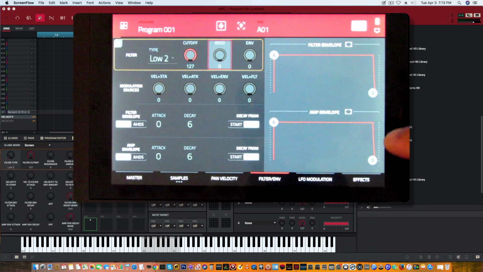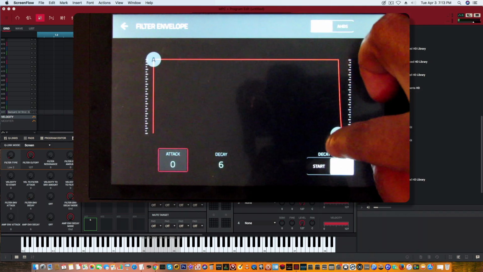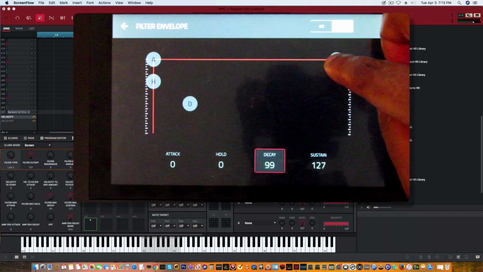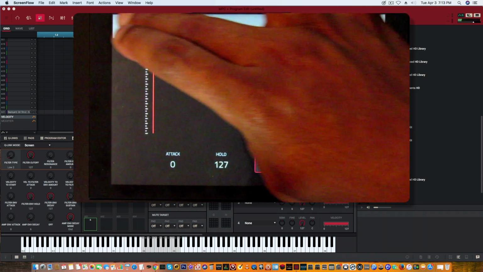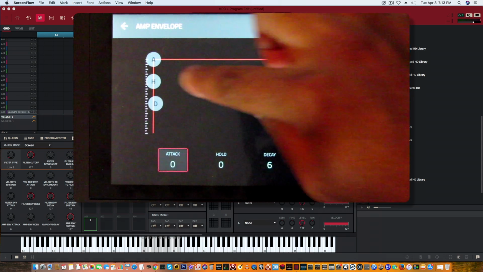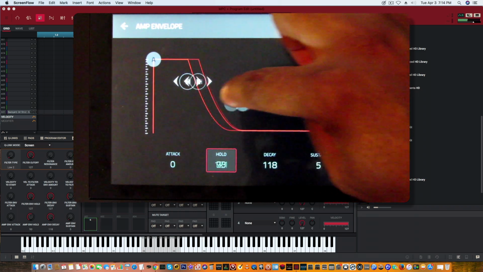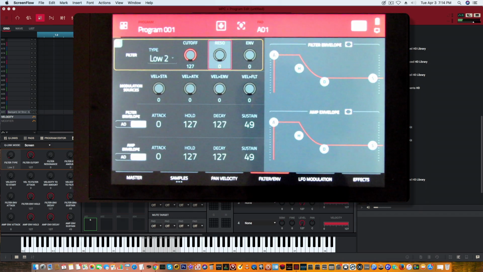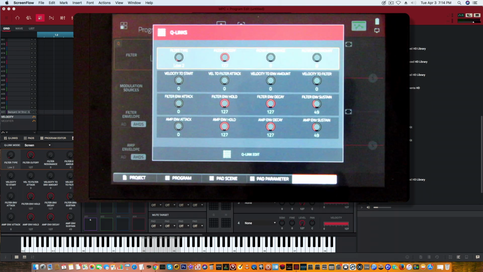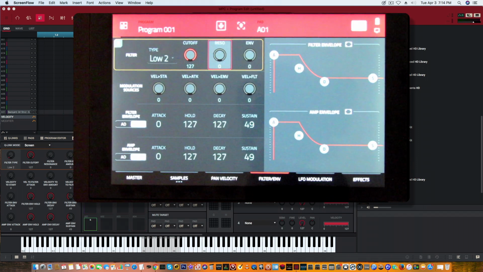All right, let's jump under the filter envelope. And we're going to use attack hold decay instead. All right, and let's go mess with this a little bit more. All right, so I'm giving you a view into my workflow and how I set my drums up. Now you can hold the Q-Link knob here and access different parameters such as pad parameter, pad scene, program, or project, but the default is pretty good here.